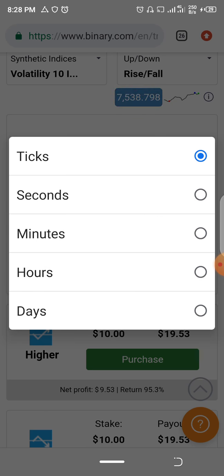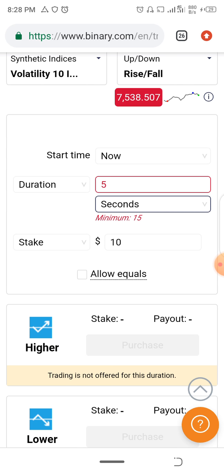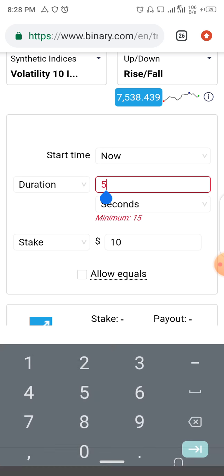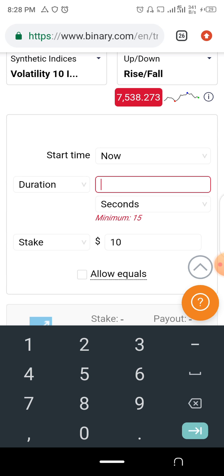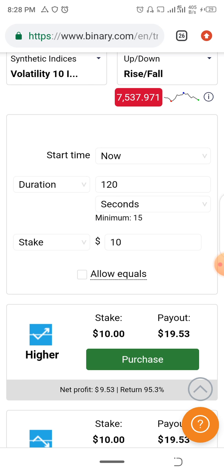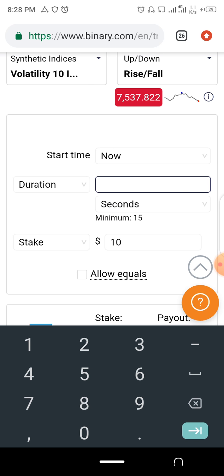You can choose your trade to go off in seconds. The minimum amount of seconds is 15. You can see it below. And then the maximum is, let me say, 120. Okay, 120. You can go as much as 180.